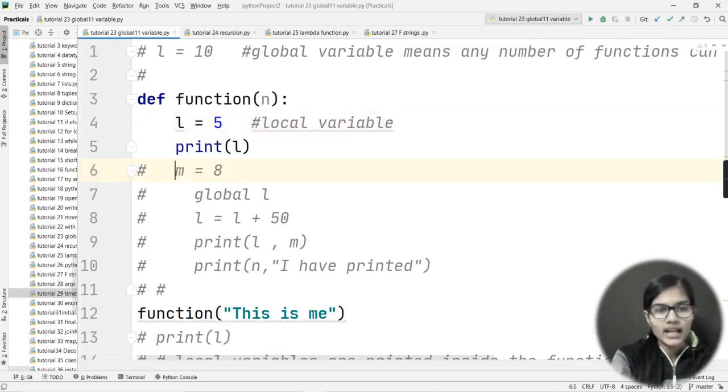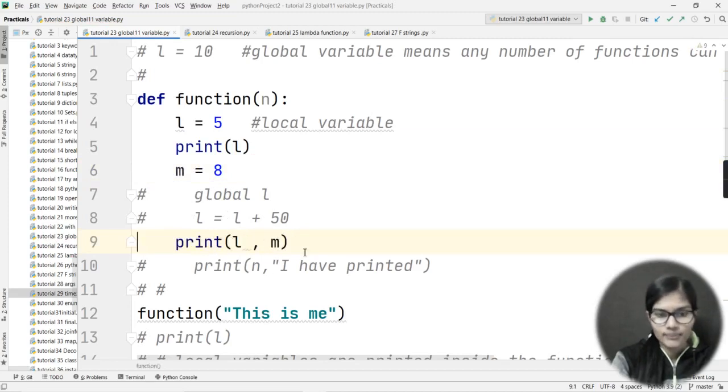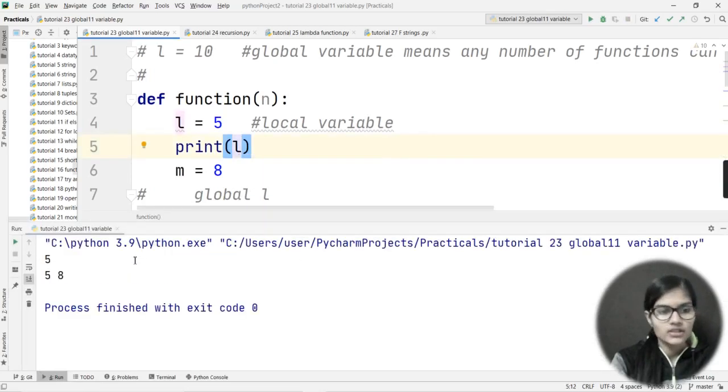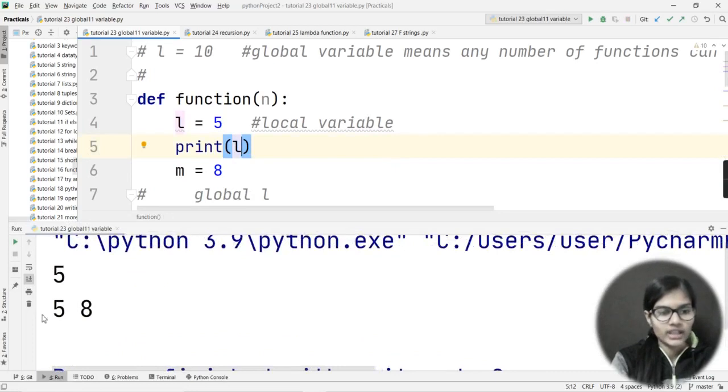Other than that, I have made a new variable m is equal to 8, and I have declared m is equal to 8 also inside my function. Next, I simply print L and m. Now when I run this, I get 5, 8. So this is 5 and 8.